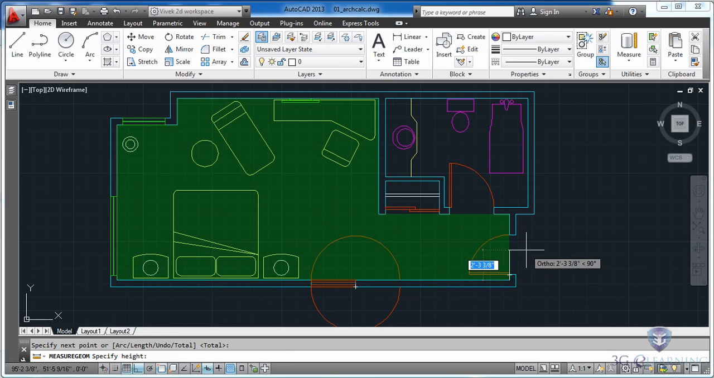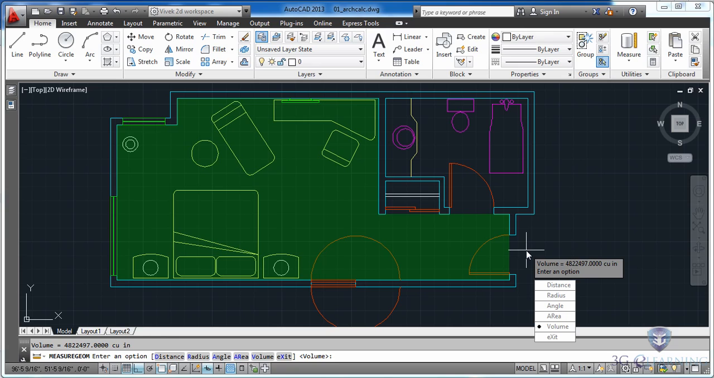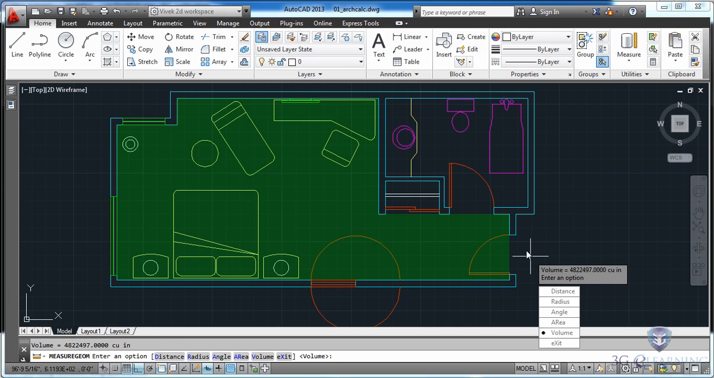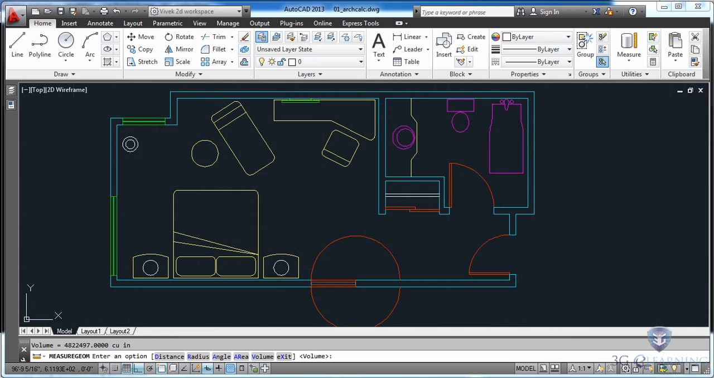When I'm finished, I'll press enter. Now I can apply a height. Let's say this is a 9 feet ceiling. I'll type 9 and then the apostrophe and I'll press enter, and we can see the volume of the room in cubic inches. Now I wanted cubic feet, so I'm going to come down here and click exit.